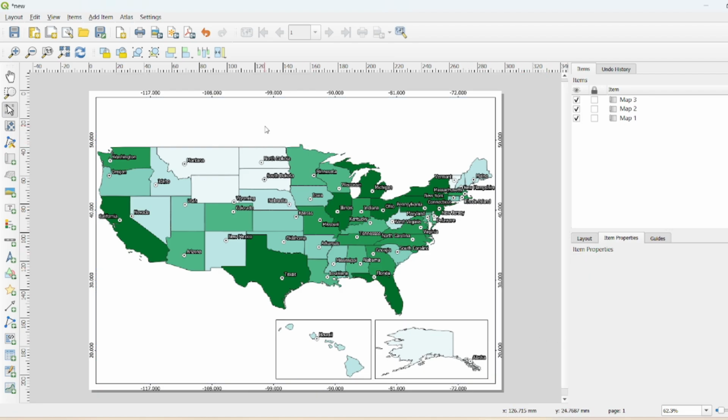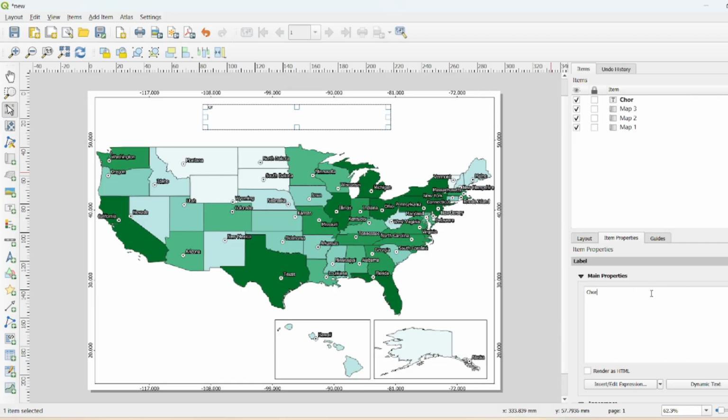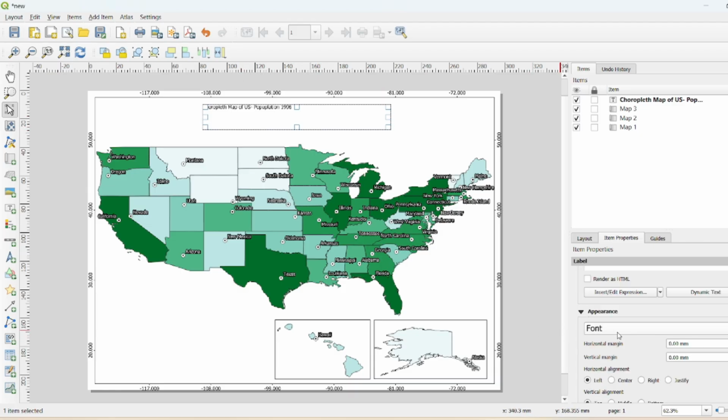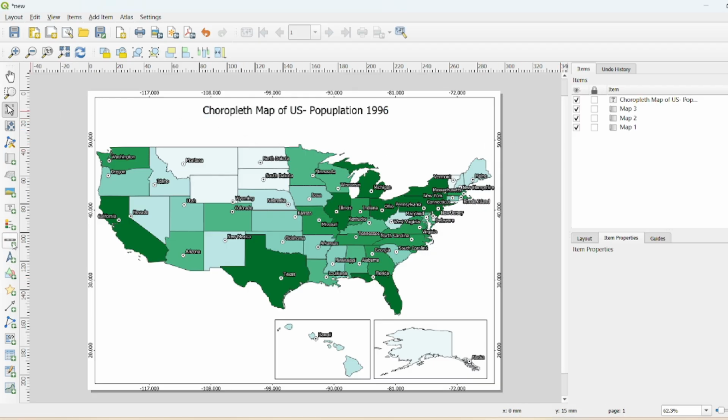Now what we will do, we will add a title of map. This title, scroll down, increase the font size. You can also change the font style too, and that's it. You can also add an orientation arrow right over here. Now we will add legends. So for adding legend, use this tool.